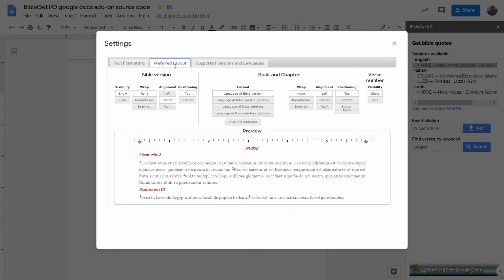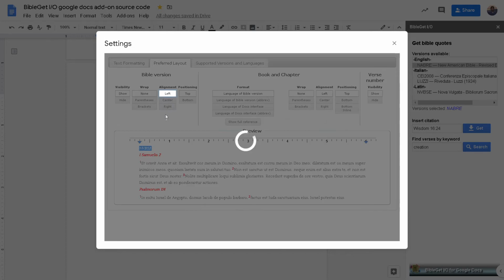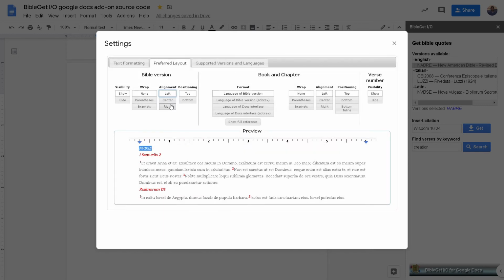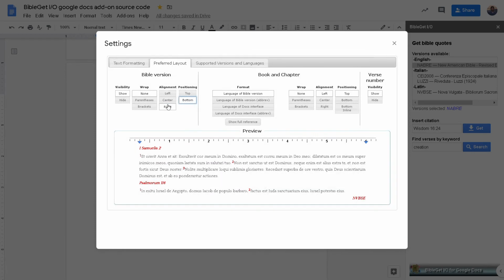You can change the layout of the elements that will be inserted into your document. For example, the version indicator, you can have it at the left, which is actually the default, at the center, or at the right. You can even have it down below your quotes.